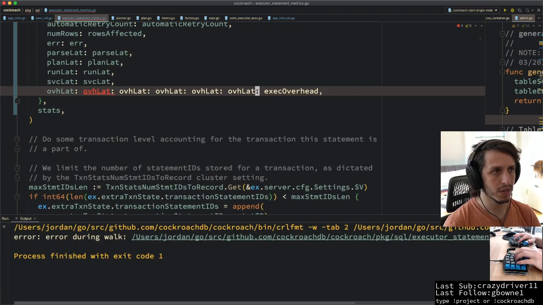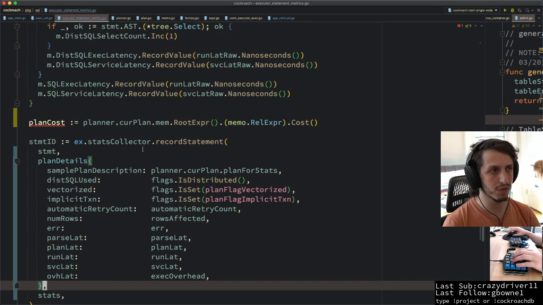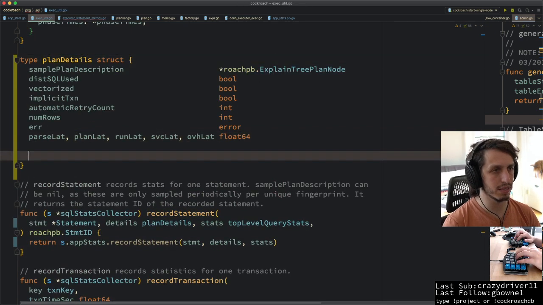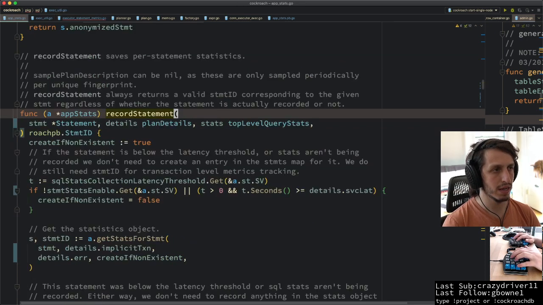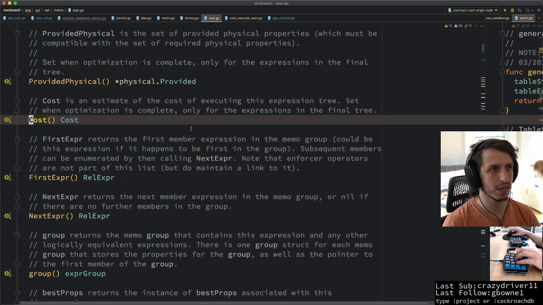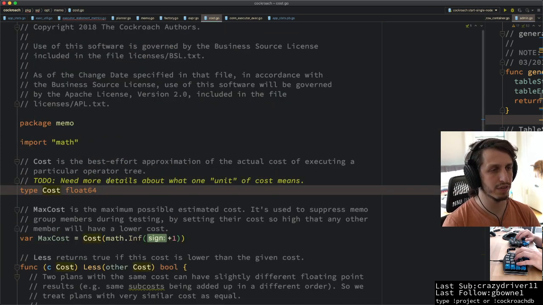All right. I think this is going to be worth our while. It was a little bit annoying, but I think it's just going to make our lives a little bit easier going forward. Because then all we have to do to add this is add it in one place. We can say plan cost. I don't even know what data type this thing is, by the way. What is it? It's a cost. It's a float64.